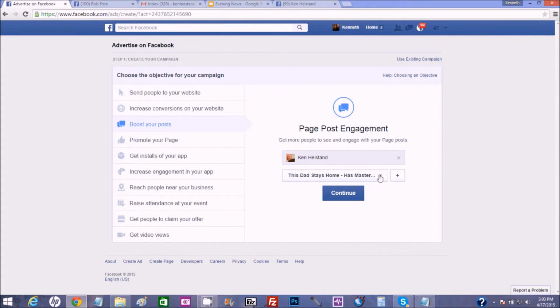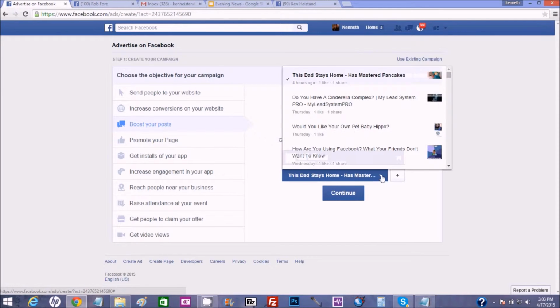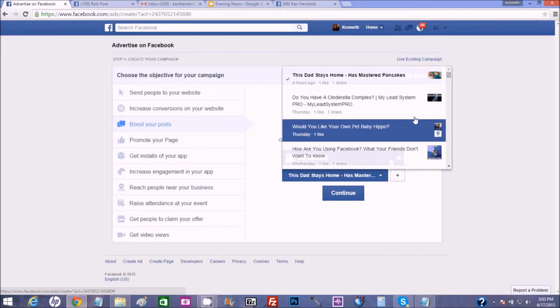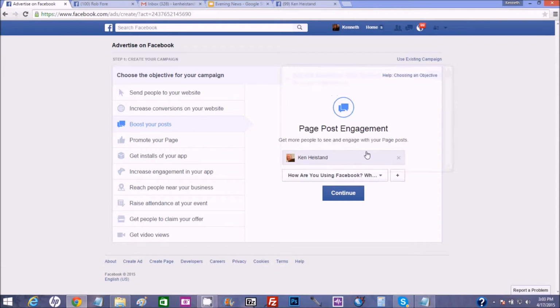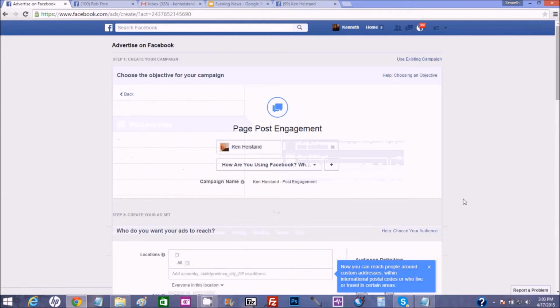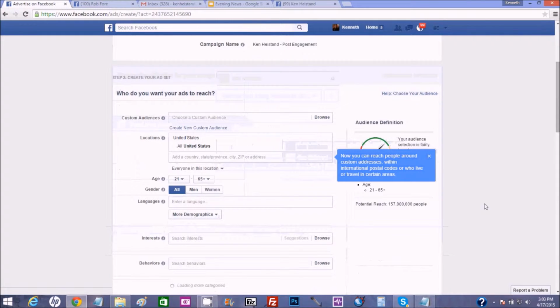All right. So we use the drop down. Now, what this drop down is, is all the posts that it sees on my page, and this is the one right here. Okay. So we selected the post that we want to run an ad to. This is called a page post engagement ad. All right, we're going to click continue, and we're going to go into the ad manager.